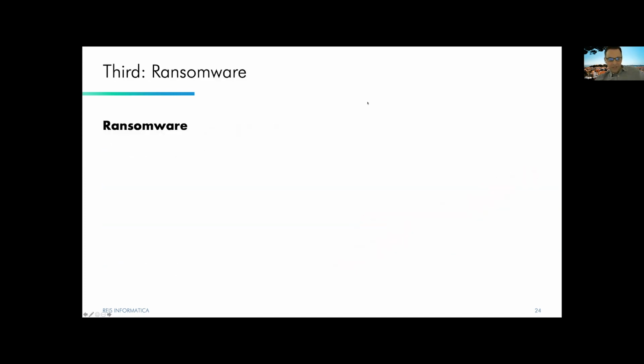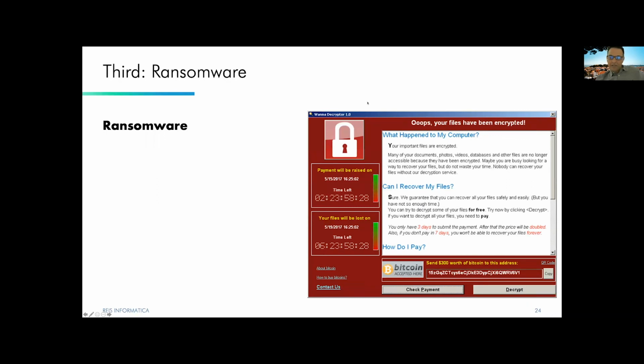The third one is ransomware. If you ever got a ransomware virus, this is a scary screen that you'll see on your computer.